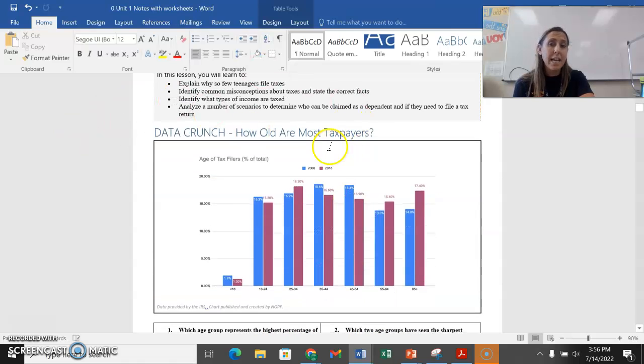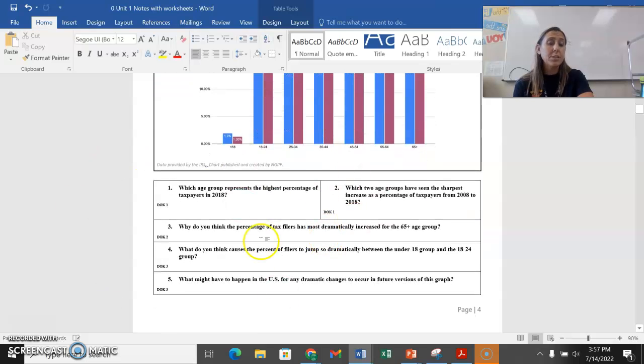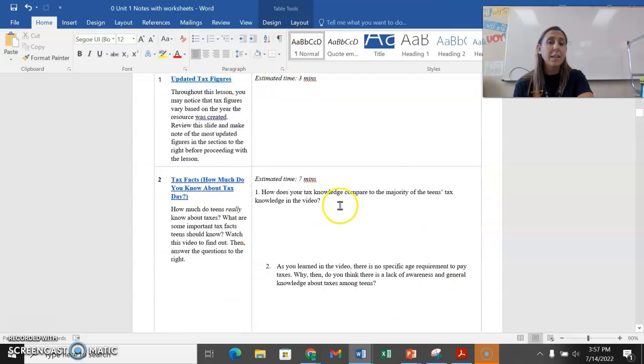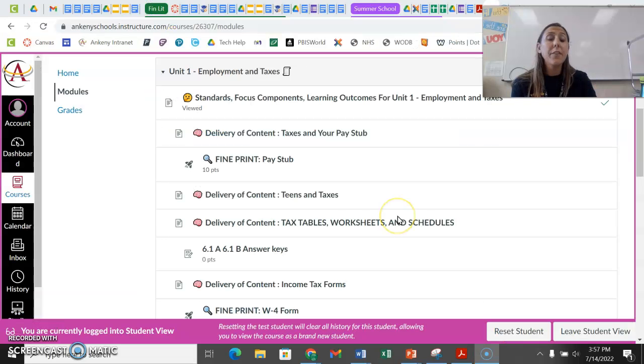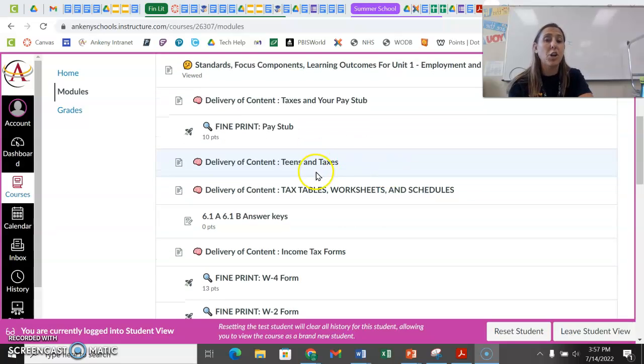So now we're on teens and taxes, and this is where you would go through that. You'd answer the questions there, and then it kind of walks you through what you're doing. There's some updated tax figures. Again, this is just the taxes unit, so I'm kind of just giving you an idea. If you could, as you complete them and you leave and you come back, because obviously you're probably not going to finish an entire unit in one day. Who knows? Some people might, but I doubt that you will. You can leave and come back and just start right back up.